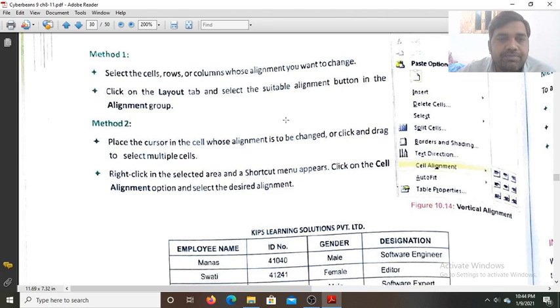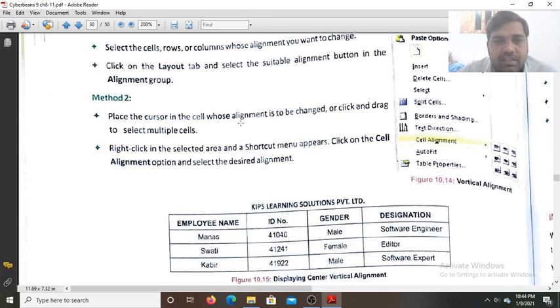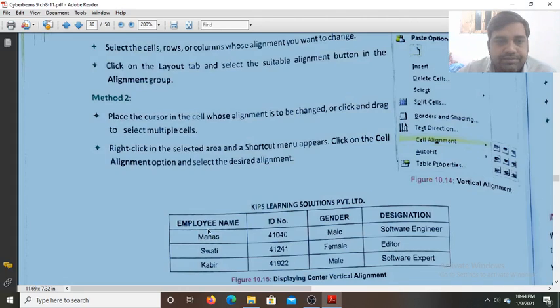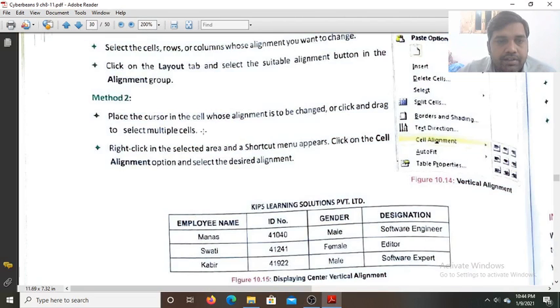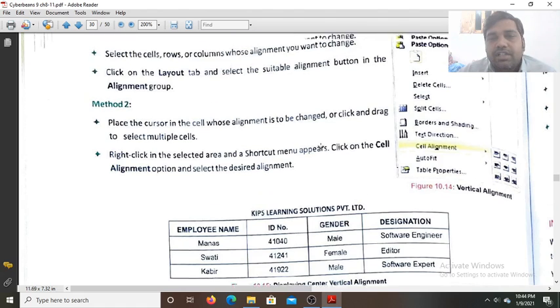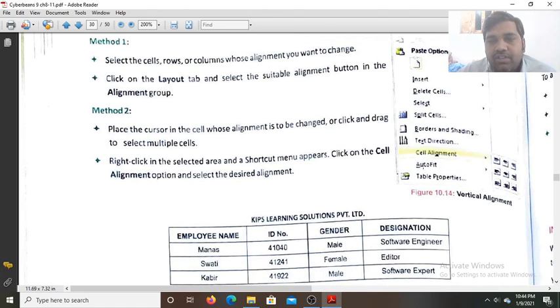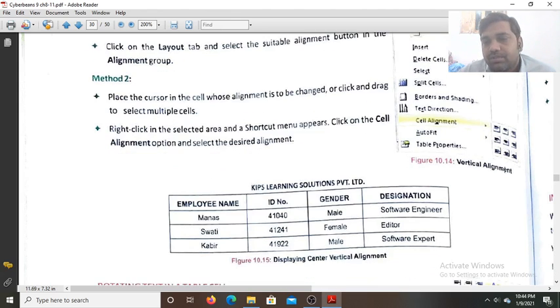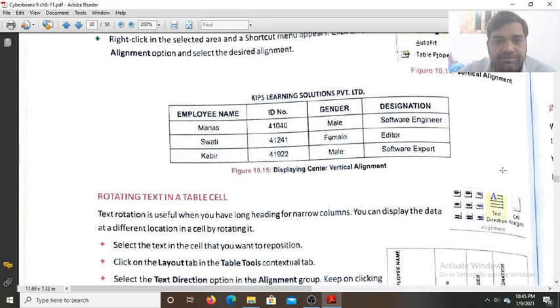In the second method, we have to place the cursor in the cell whose alignment is to be changed, or click and drag to select multiple cells. Like this we can select multiple cells, and right click in the selected area and a shortcut menu will appear, and there you find the cell alignment. When you click on this drop down arrow, the cell alignment, again it will show you the options. So click on the cell alignment option and select the desired alignment which you want to apply in the cell.